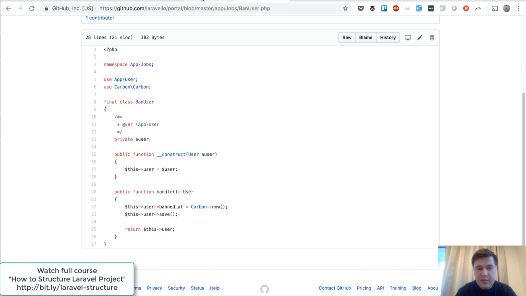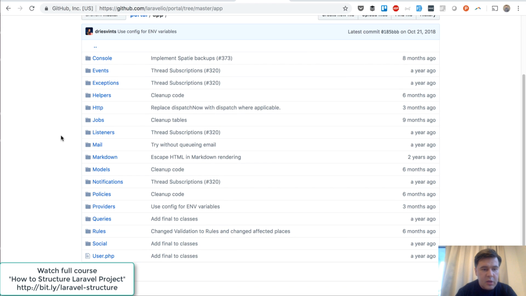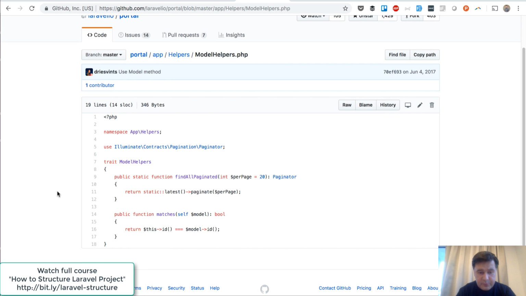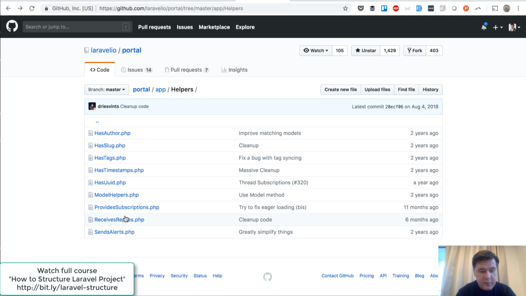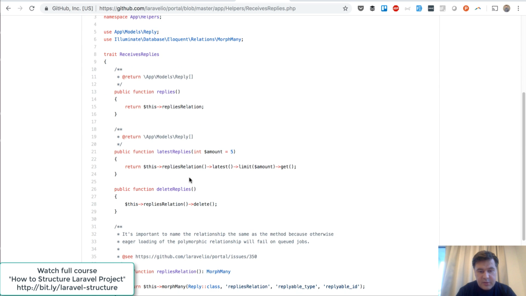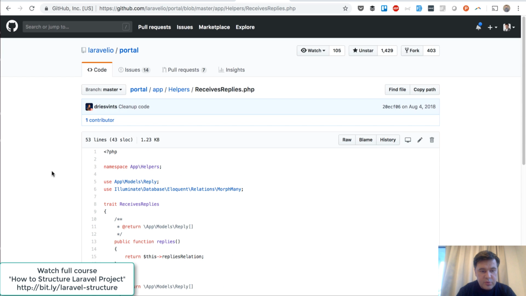So if you dig deeper into that repository, you will find that jobs is the #1 thing that it's using. Then if we go into app folder, we also see helpers. Quite a lot of helpers, model helpers here. So for pagination, then for example receive replies. Let's just take a look. Latest replies. And how does it use all the helpers?